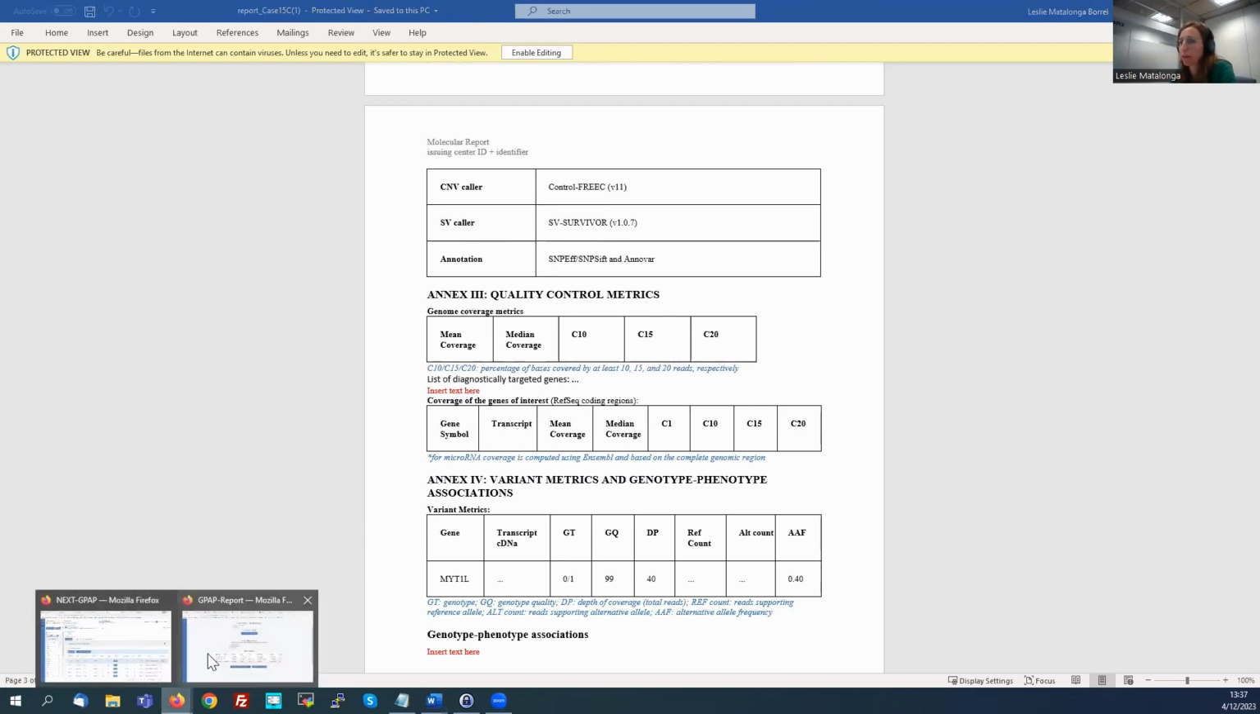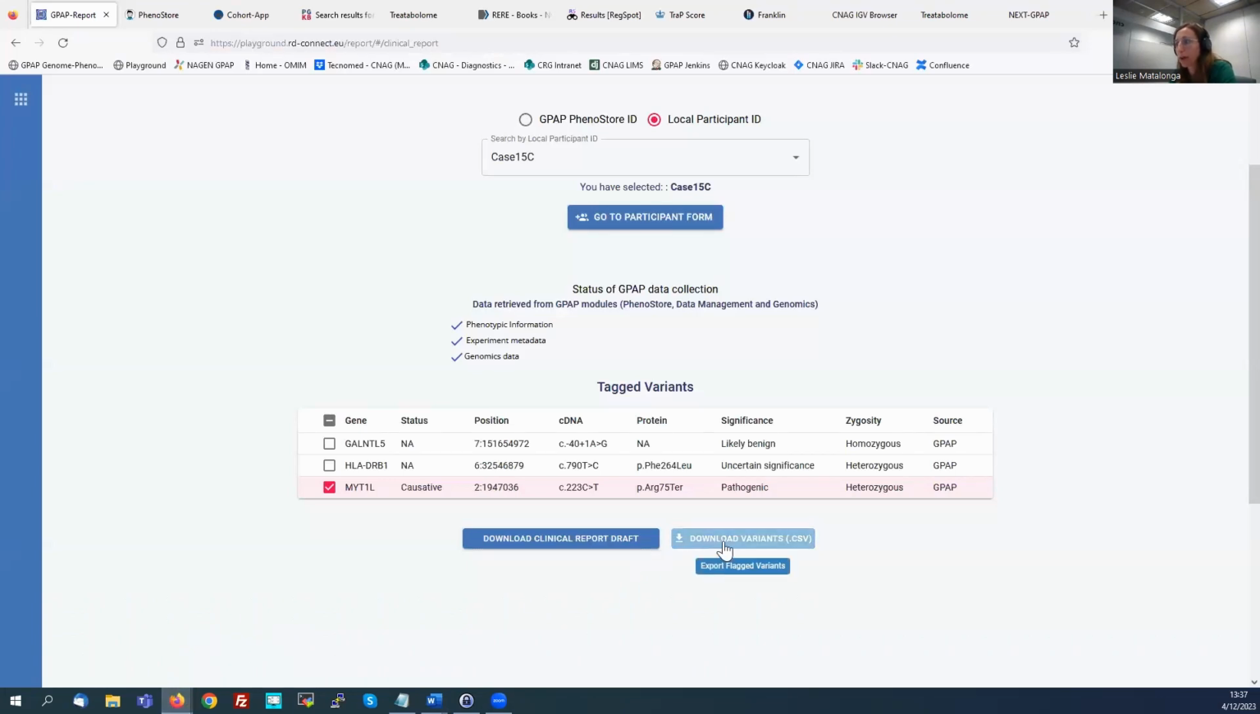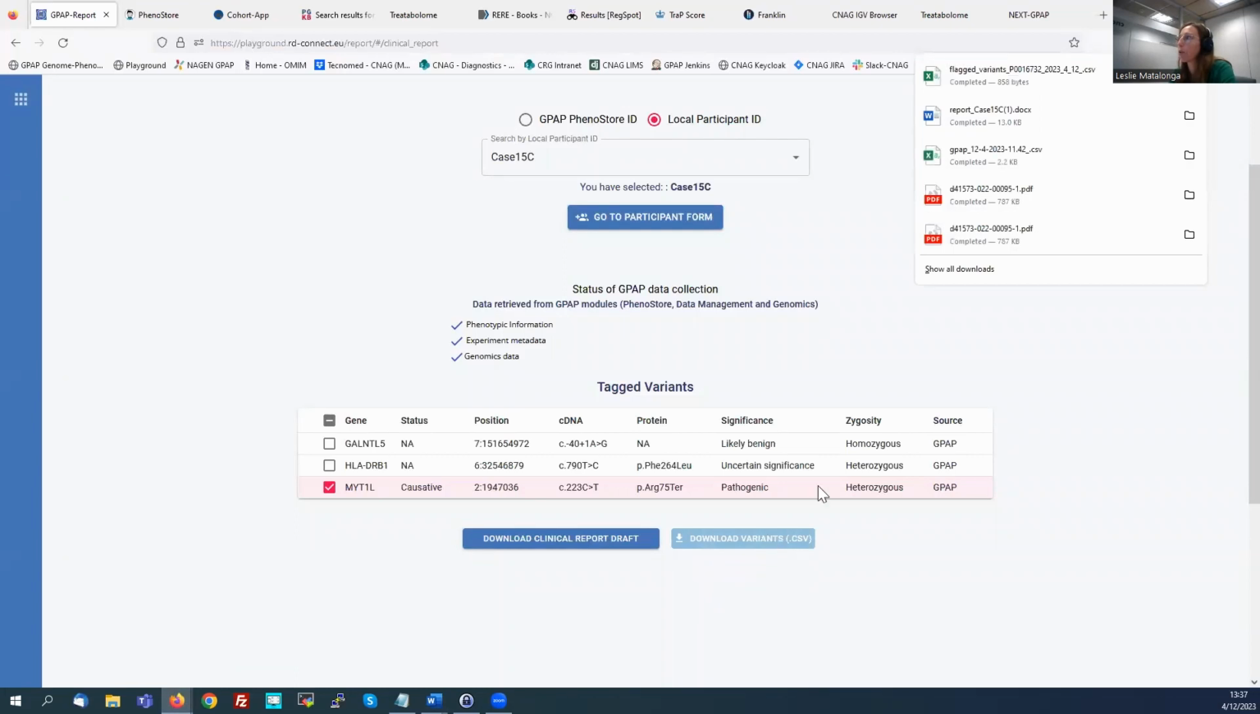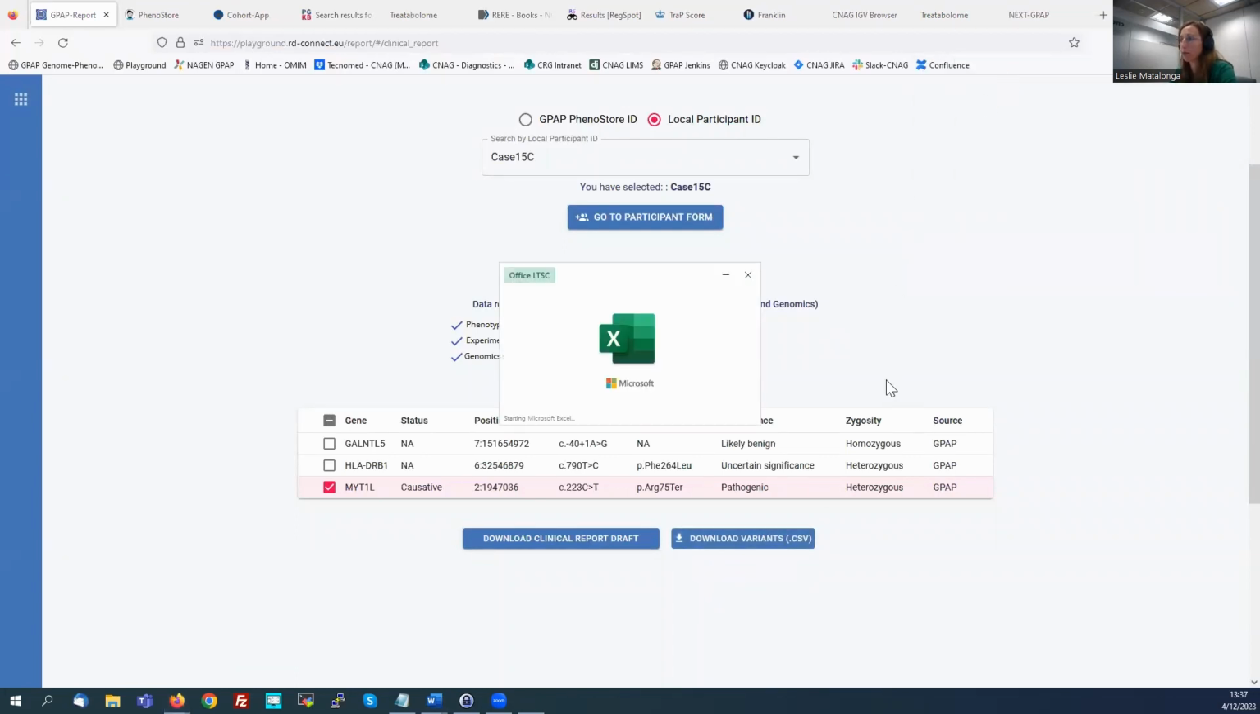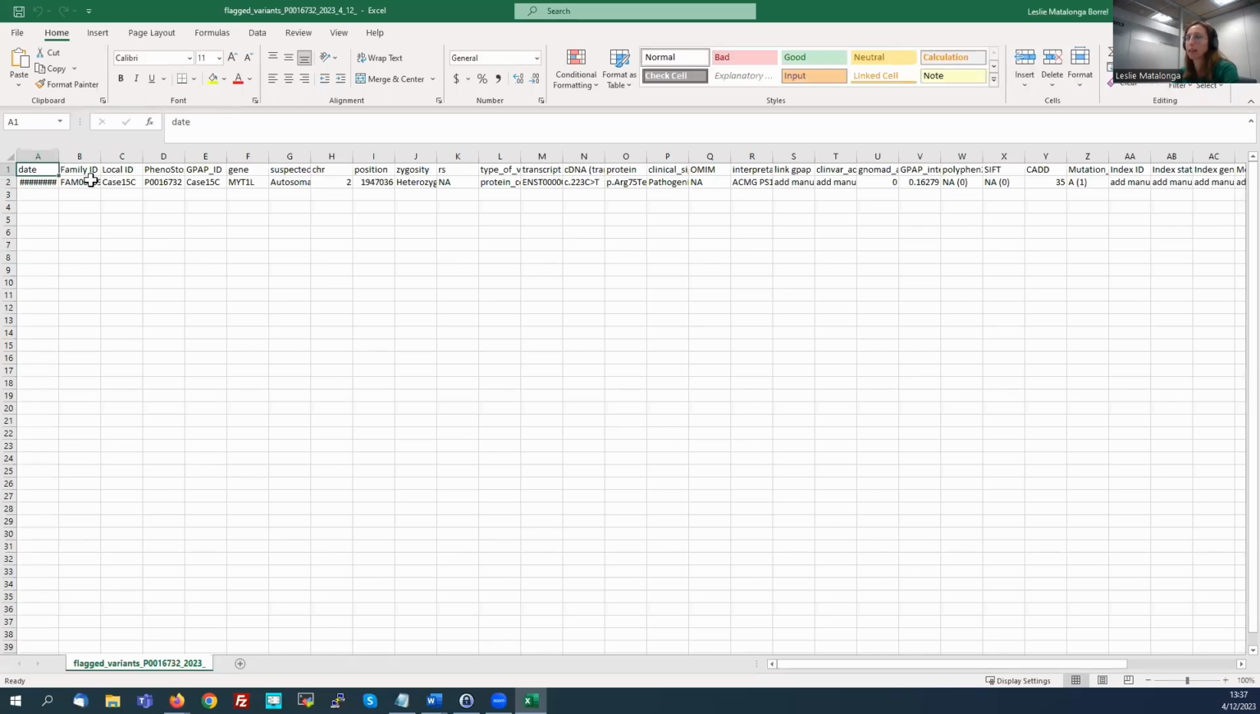But in case you prefer just to download the variant information, you can also select the download variant, and then you will get a CSV file with all the relevant information in a table format, with several fields of information related to the interpretation and the possibility to do the interpretation with the ACMG criteria.